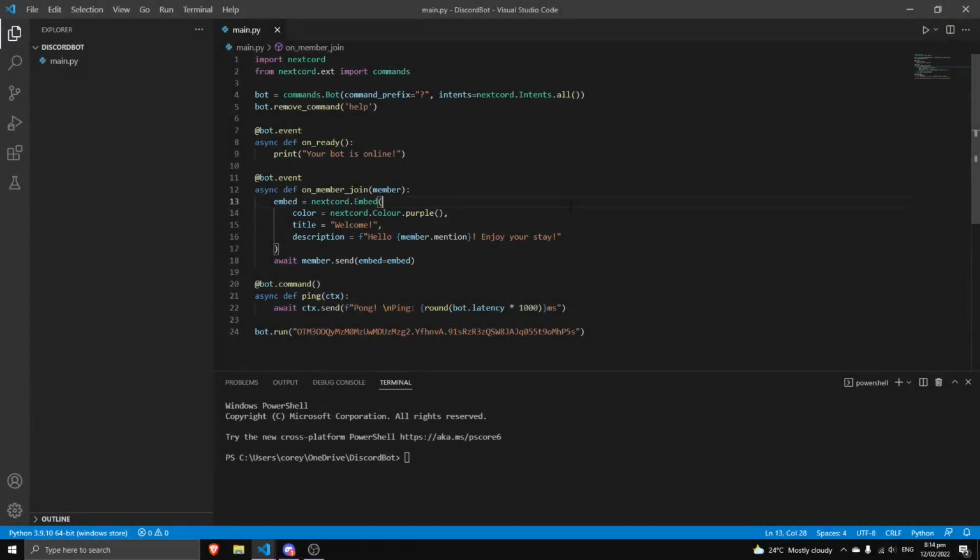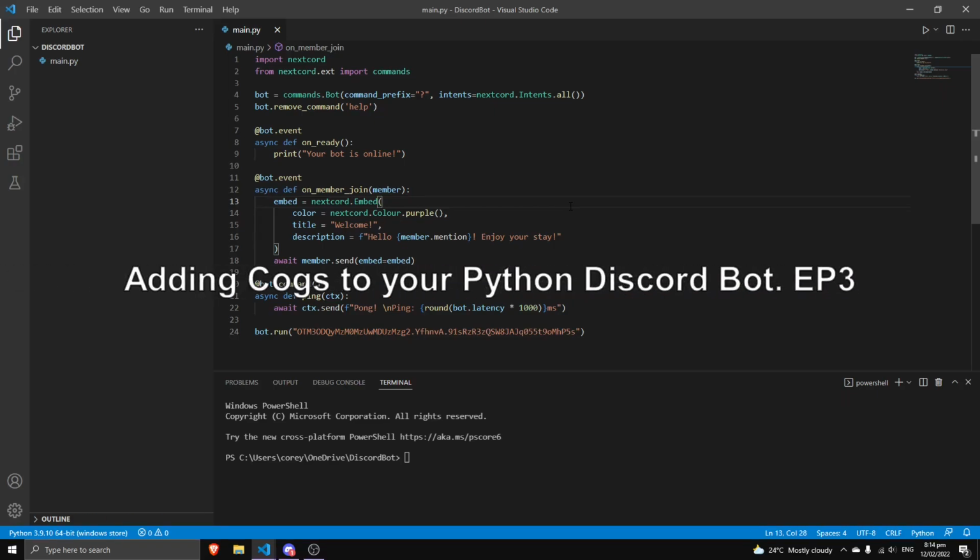Hey guys, welcome back to the third episode in how to make your own Discord bot in Python. In this video I'm going to be doing cogs because I like to have all my code organized before we get into more episodes and more complicated commands, etc.